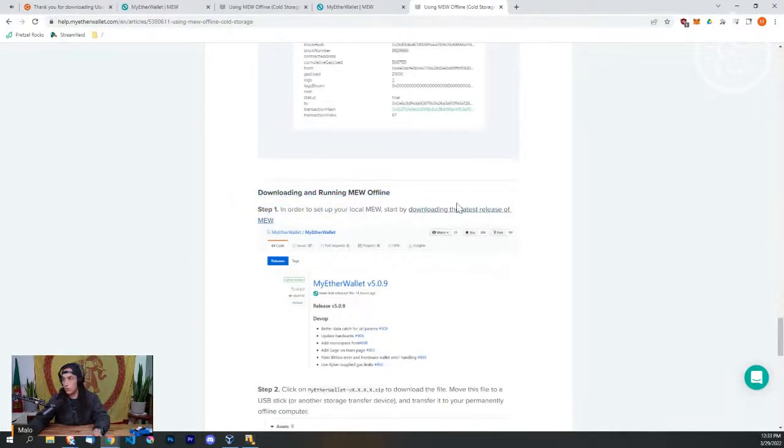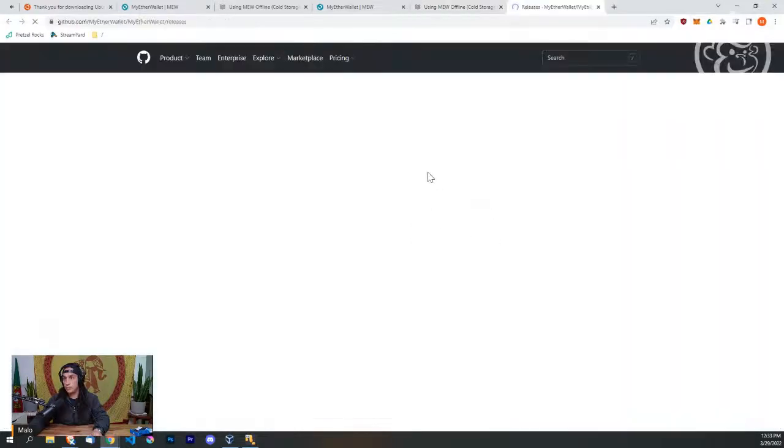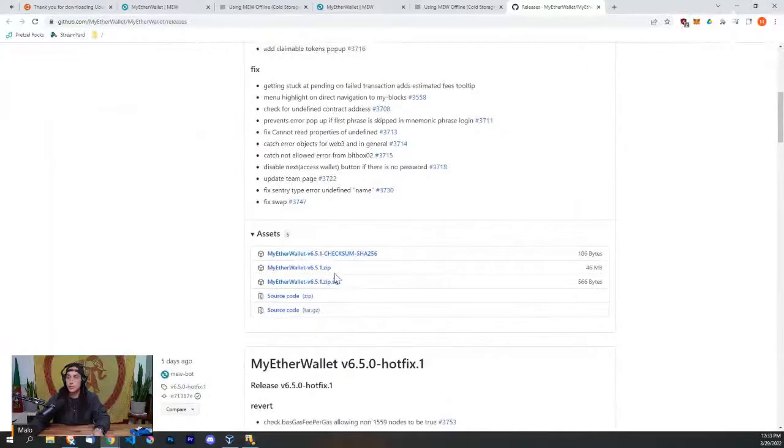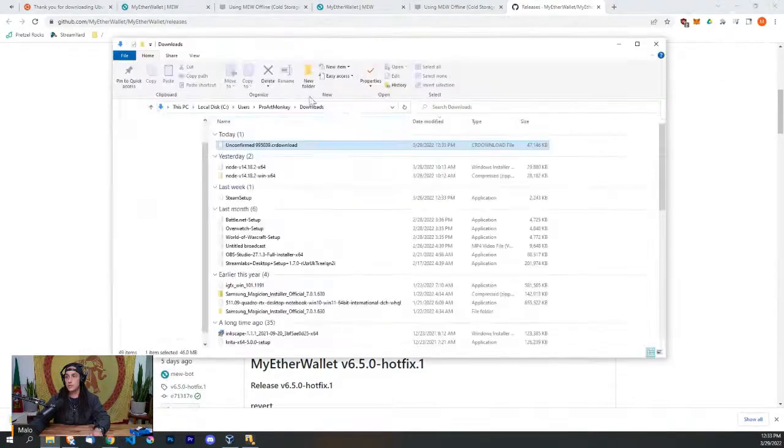In order to set up your local MEW, start by downloading. You'll see this hyperlink here. It's going to take you to their GitHub. You just want to download the latest version as a zip file. We're going to show in folder here.